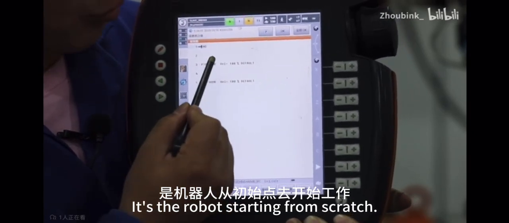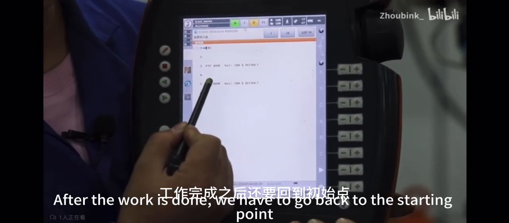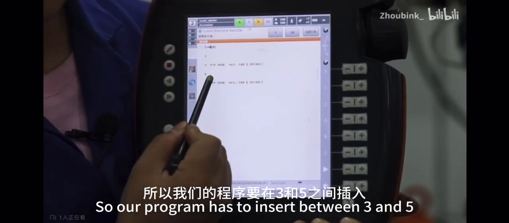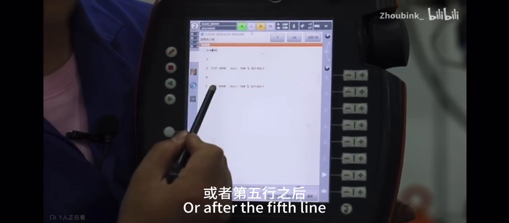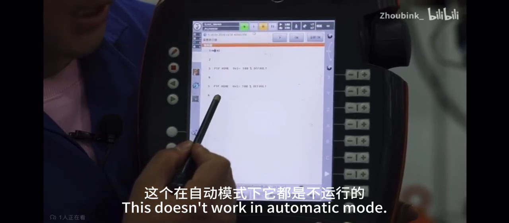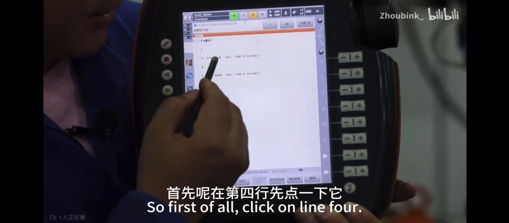It is the robot's starting point. After the work is done, we have to go back to the starting point. We have to insert between them. Do not write the program before the third line, or after the fifth line. This doesn't work in automatic mode. Okay, what do we do? So first of all, click on line 4.